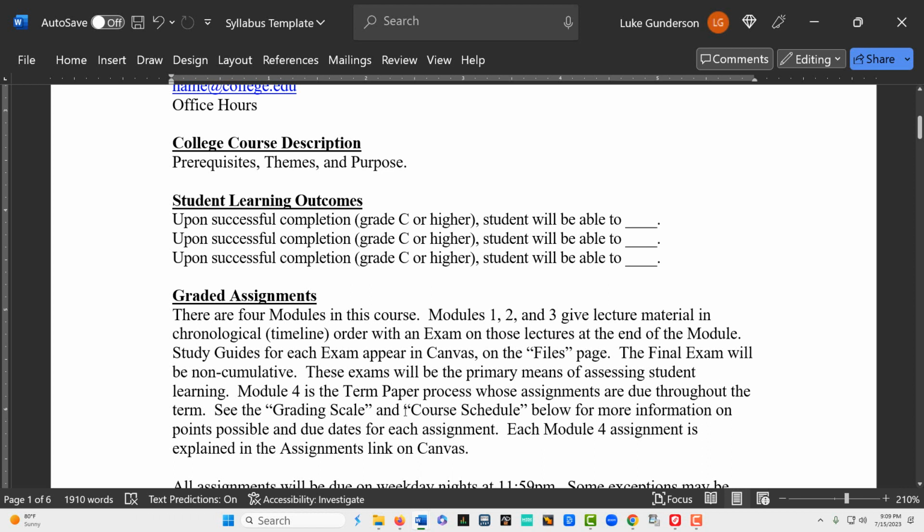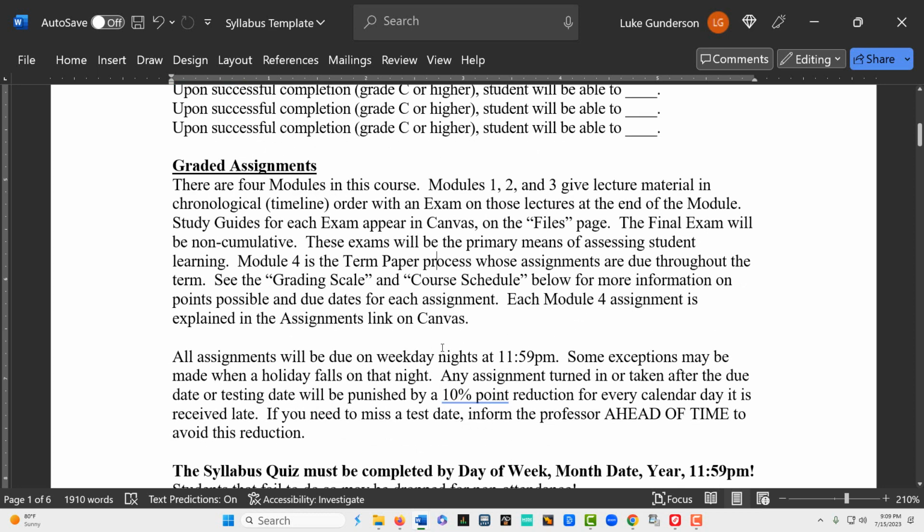Module 4 is usually a term paper process, and the assignments in Module 4 are mostly dedicated to each step in the research and writing process. So we will see much more of those as we get into the grading scale and the course schedule as we continue on our tour throughout this syllabus. And each Module 4 assignment is explained in the assignments page link on Canvas, and they're going to be all lined up for you by day 1 of the class when you can see everything.